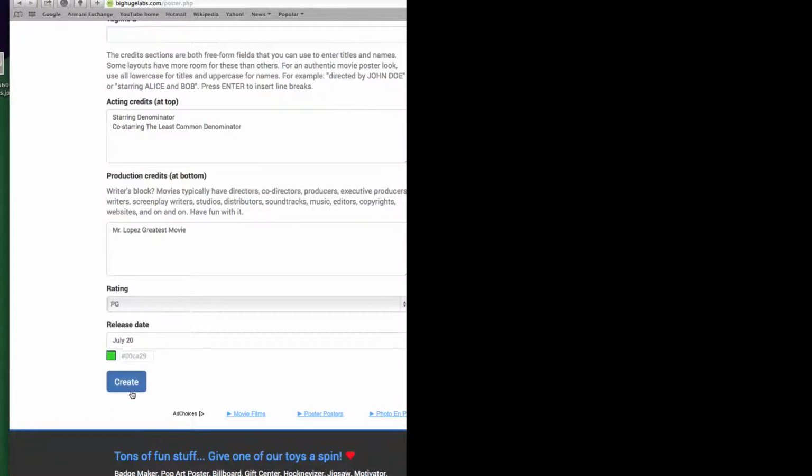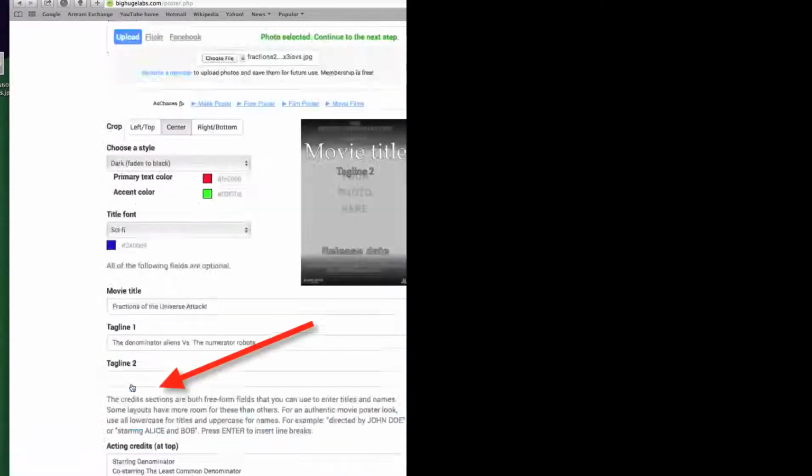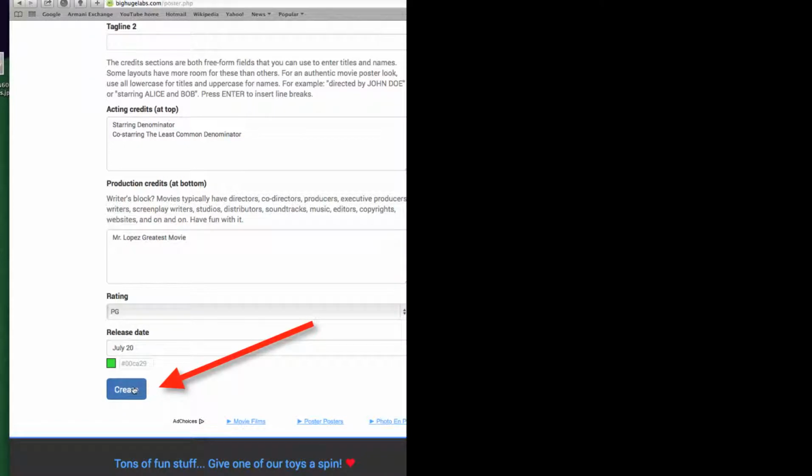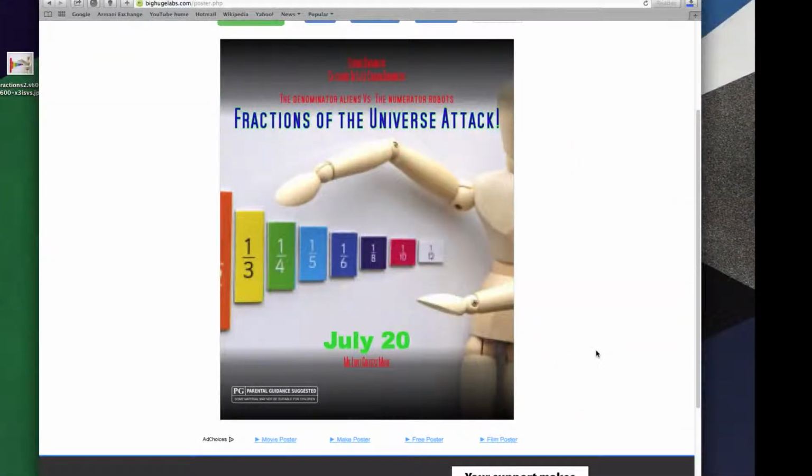Last, you're going to click on the button that says create. And then you're going to see how your poster is going to look at the end. So let's see how mine will look. So there it is. There's my poster. If you notice, it has a picture, it has the starring, it has a co-starring, it has the taglines, it has the release date, and here's my name and the rating. So all the elements that we discussed before, they're here on my poster.